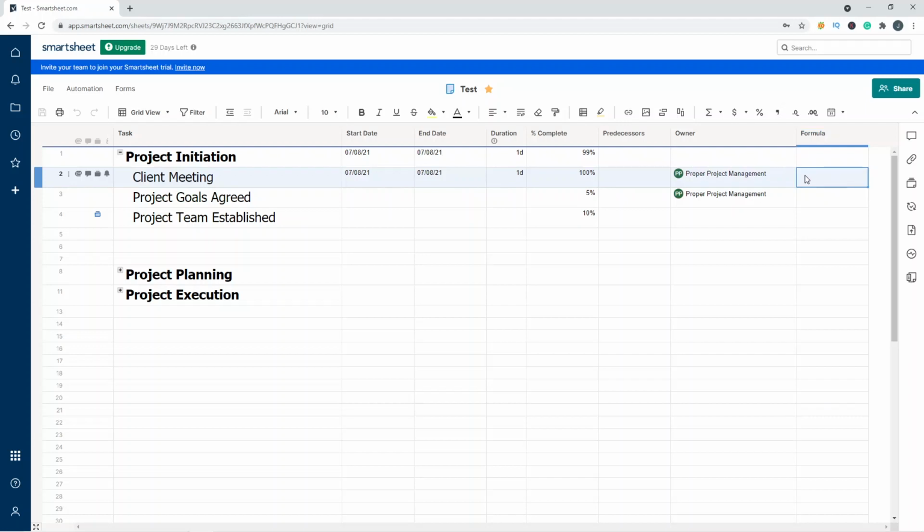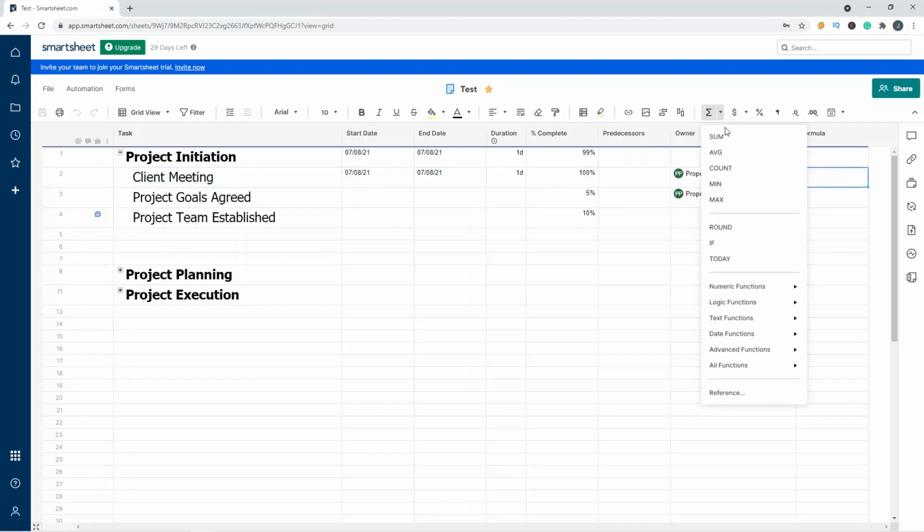What you would do is click on the cell you want, and then click that drop down, and it will show you all of the different formulas. If you press the I button, it will discuss the formula, how to use it, how to set it up, and how it works. You've got all the common ones in Smartsheet. You can use VLOOKUP.